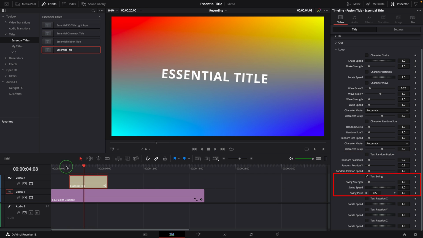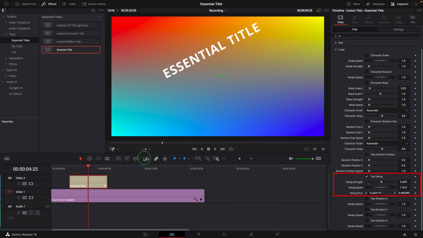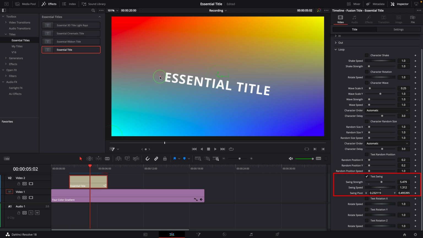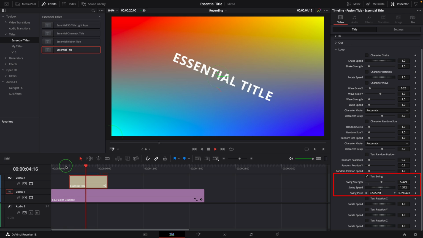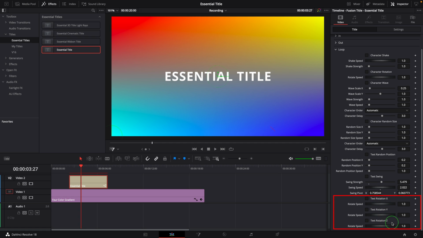For the text swing effect, we can change pivot to change the swing style. Enable the fusion overlay in the viewer. We can drag the control point to set the pivot point. The last three effects are rotation effects applied to the text on different axes. Turning all three effects on can make some really crazy animations.